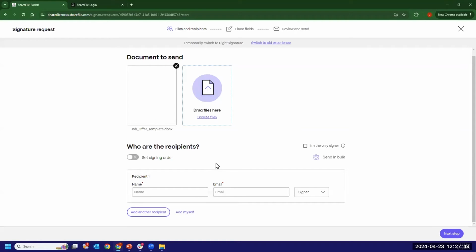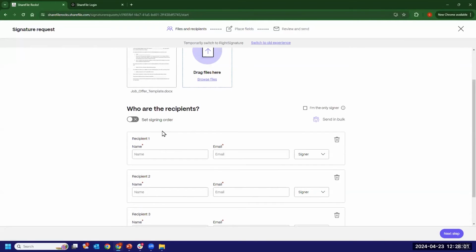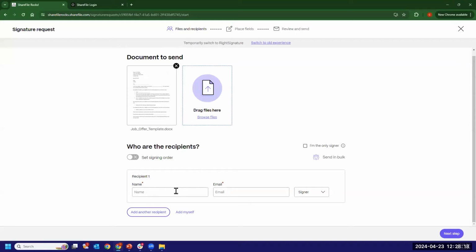And while that's uploading, we have a couple options here at the bottom, which are who are the recipients, and so you can add additional recipients here. So if you had multiple people signing, you could add them on as well. Once you have multiple users as well, you can set a signing order so that they have to do them in whatever order you set up here from top to bottom. So once recipient 1 has completed it, then recipient 2 will be emailed and they can complete it. We're just going to be doing a single user today.